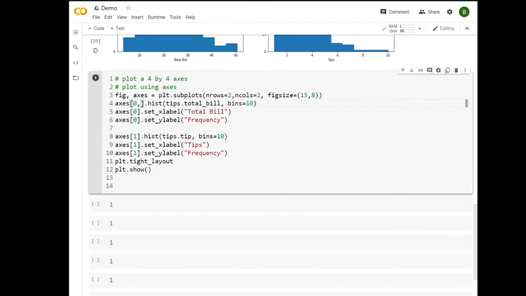I have to add a comma and then another 0 to represent that this histogram that we have here is going to be on the top left portion of my figure. And the rest of the code stays pretty much the same. I just have to include an extra 0 for the histogram that's going to contain total bills.